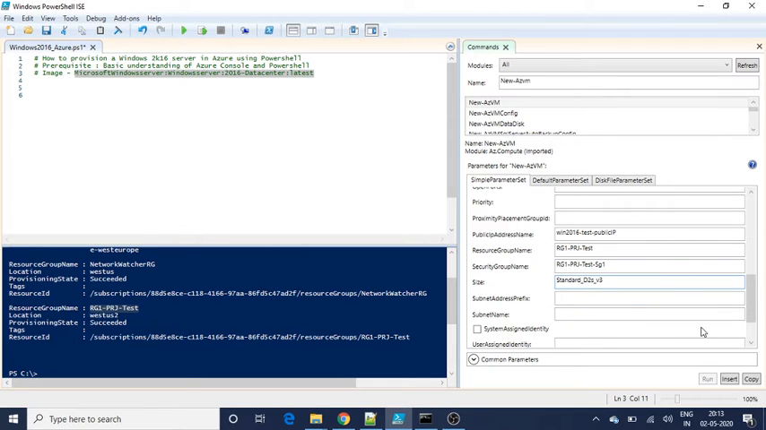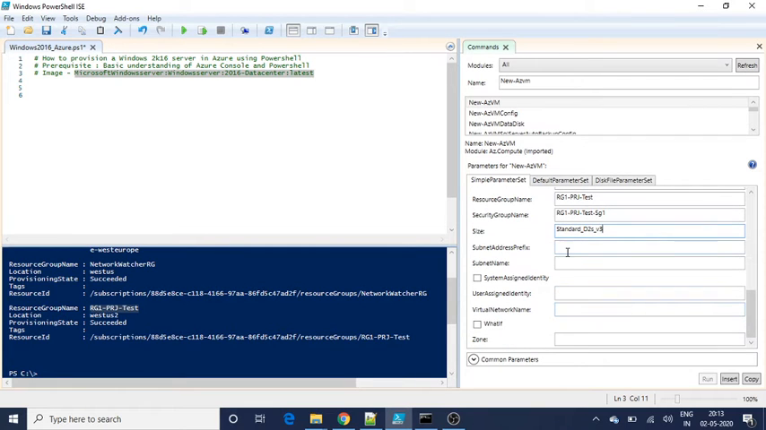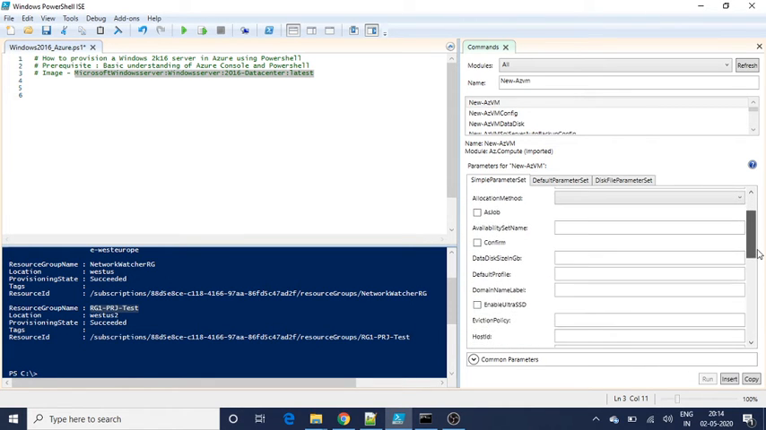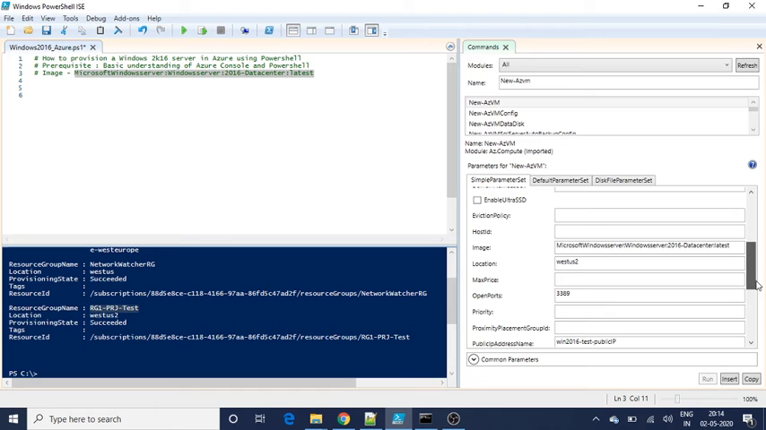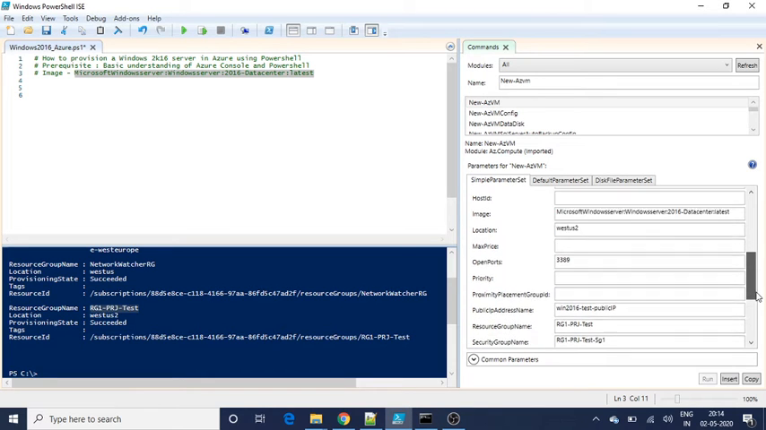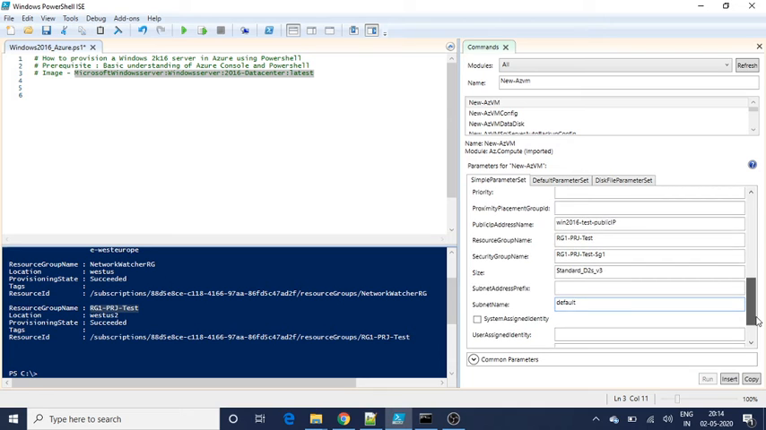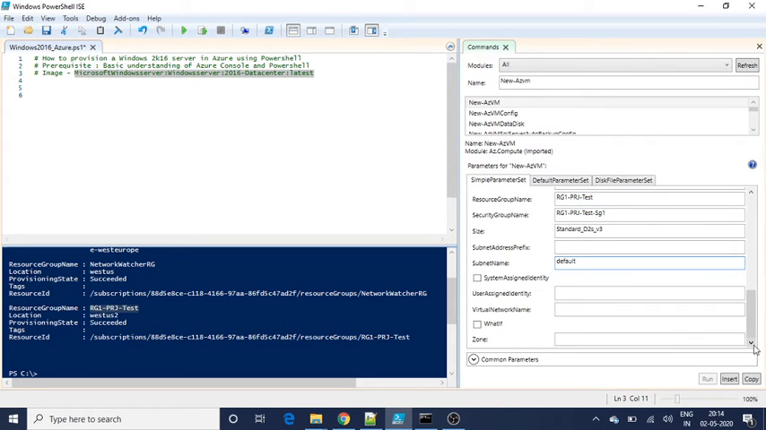So these I would discuss in later upcoming videos, and what kind of sizes are available. So for now, I would provide a default subnet. Just a review of which details we have. Once again, a name, and then we have the image and a location, open ports, public IP address name, resource group name, security group name, size, subnet name.